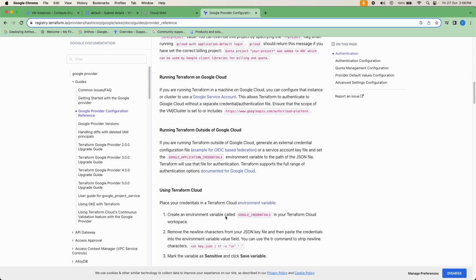Sometimes in organizations, if we're talking about a large organization or a bigger enterprise, those organizations are using Terraform Cloud. At that time, we can define our credentials as an environment variable over Terraform Cloud.